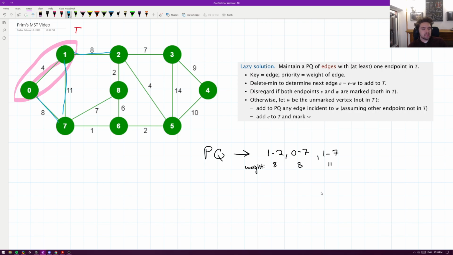Now we want to add the next minimum. So we're going to DQ once again. The next edge to consider is 1, 2. And we just have to ask ourselves, are both endpoints in T already? No. So we're going to move on to this section here. First of all, we add this to the MST. And we're also going to add these edges to the queue, in the correct order. So this has been taken out now.